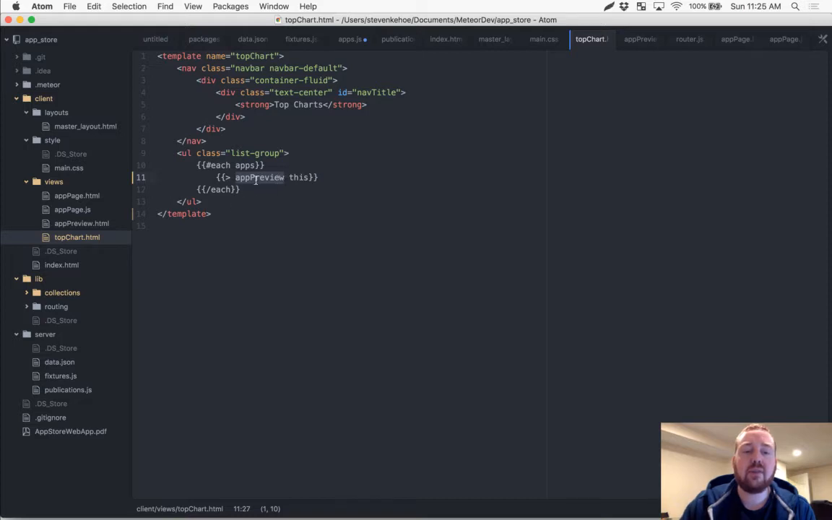How do we know that this is a template? This caret symbol here is the spacebar symbol for template. So when you see curly brace, caret, app preview this, that means there's a template somewhere called app preview, just like this one is called top chart. And in fact, that's defined in app preview.html. We're going to look at that in just a minute.